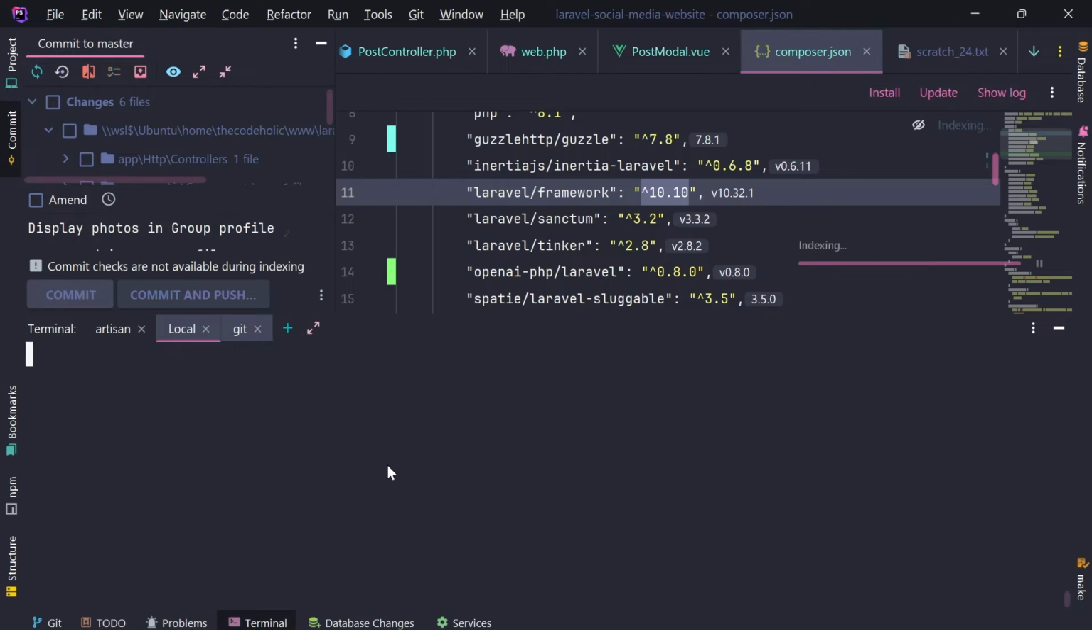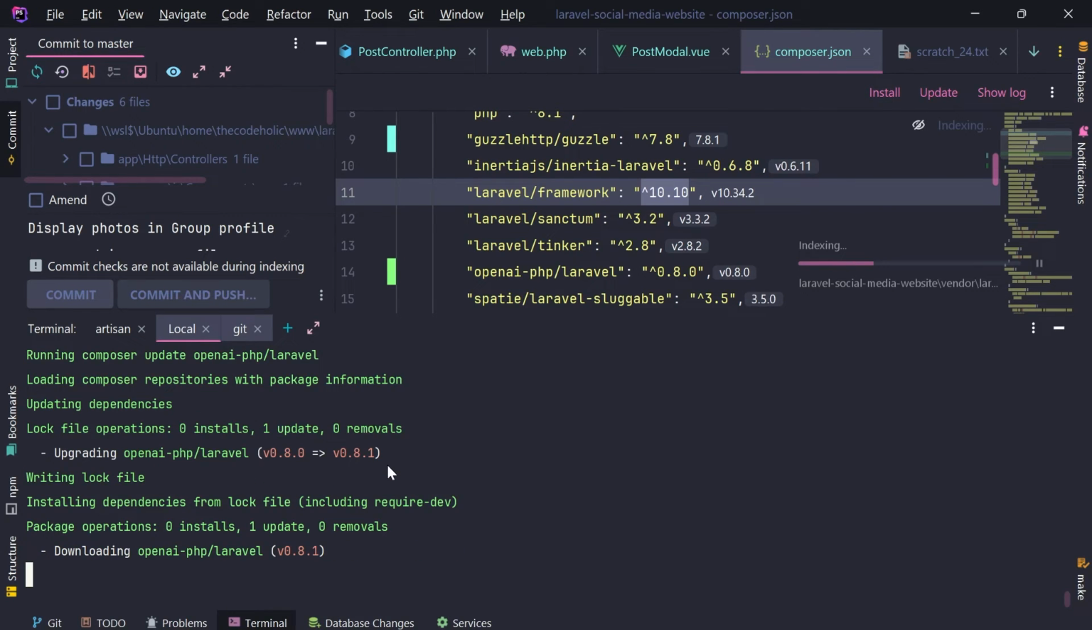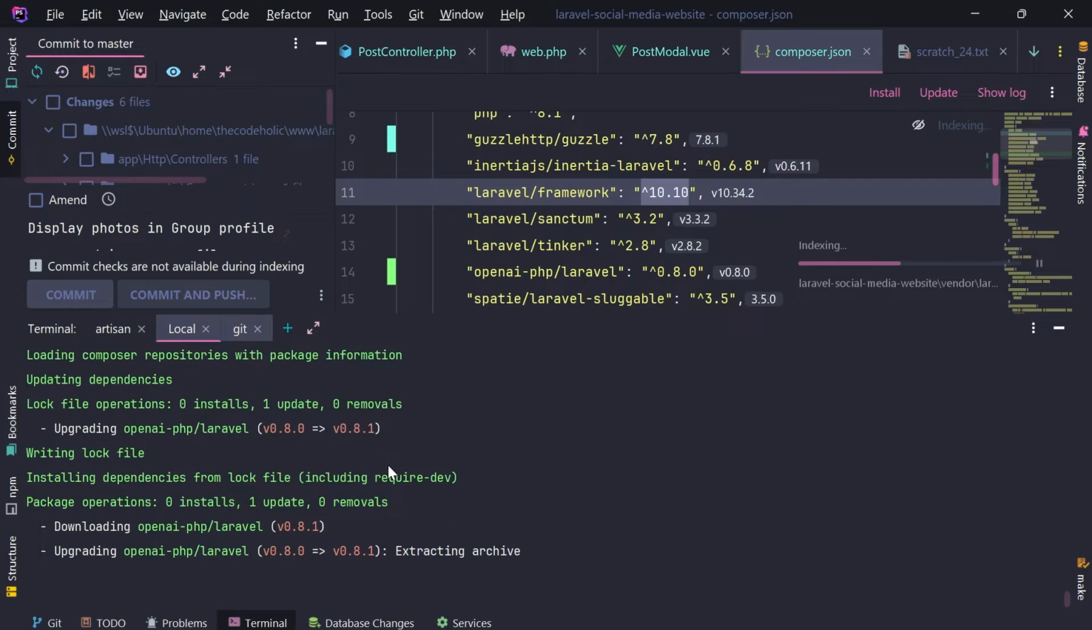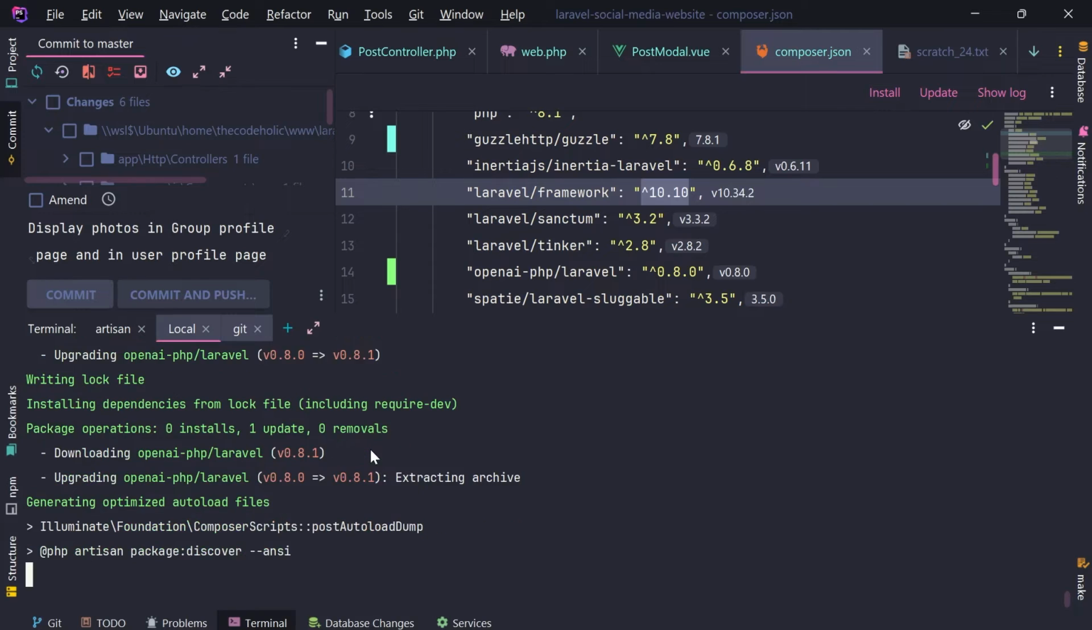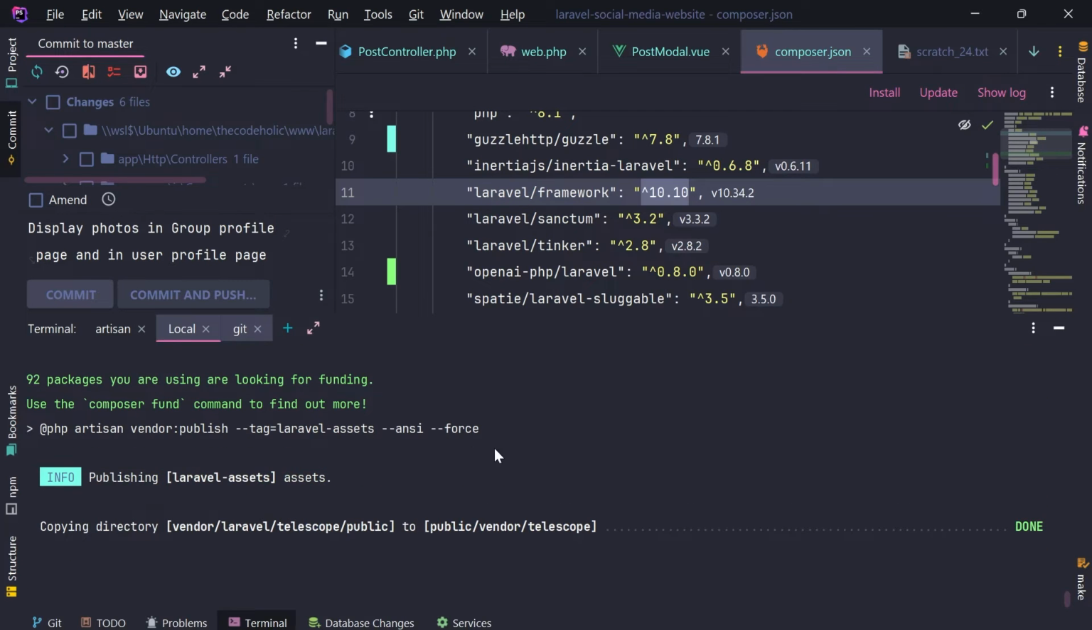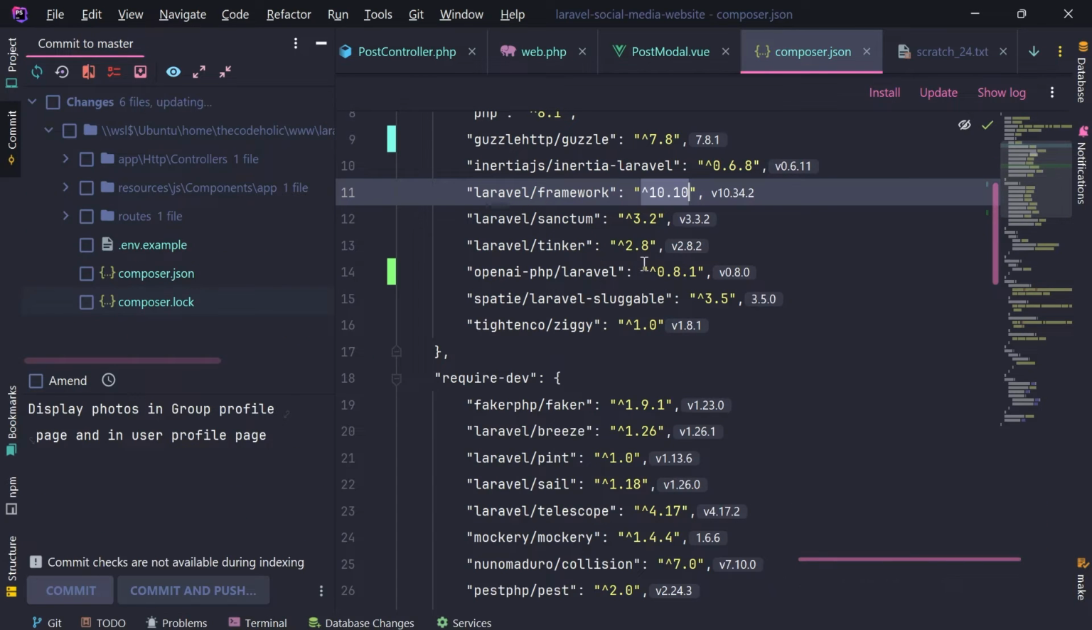Okay, interesting. Now if we execute this composer require for OpenAI Laravel with the latest version, it was successfully able to install. Okay, we don't have any conflict. Previously we had two conflicts, for Guzzle HTTP Guzzle and for the Laravel framework, but we updated both to the latest versions, and voila, we have the latest version installed.